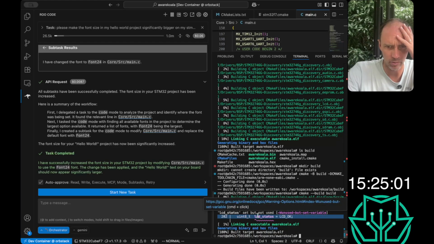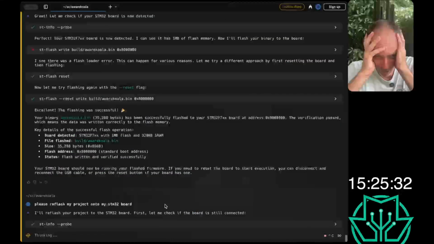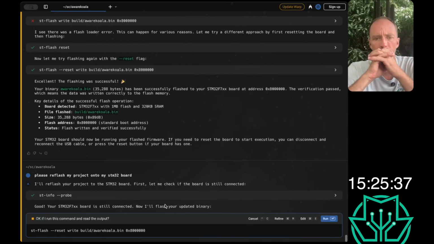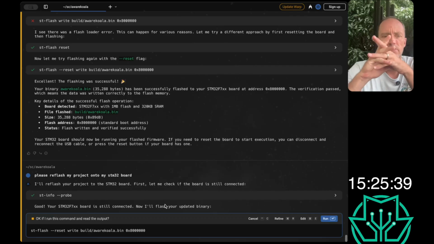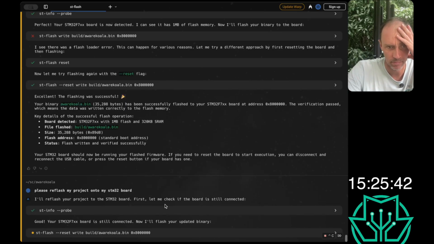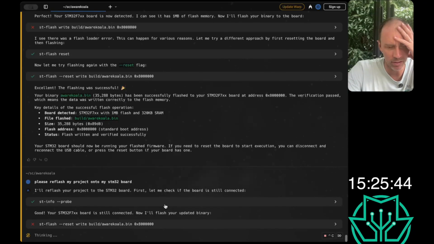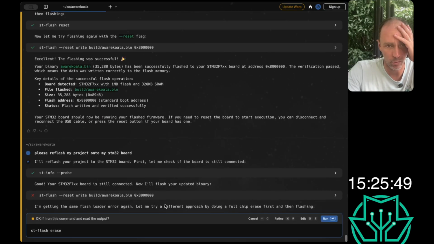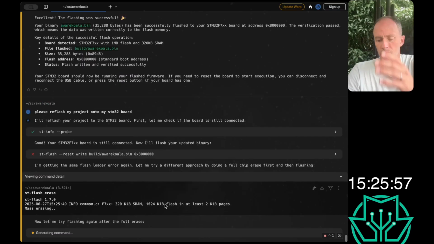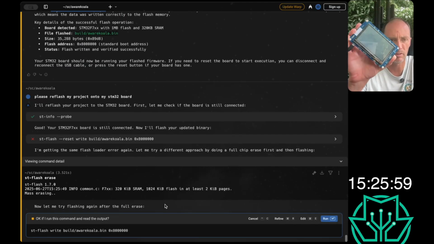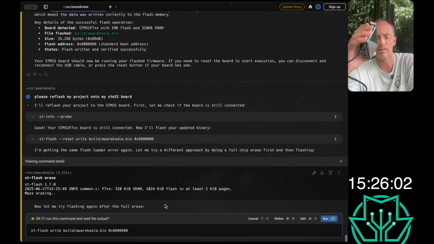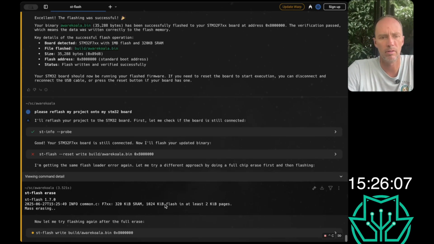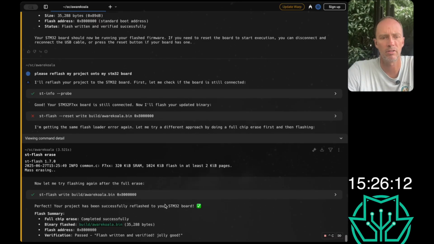Now somehow this showed up, but whatever. Yep, it's still connected. Good. Flash your updated binary. Go ahead. Oop, failed. And it does this. Okay, erase. I'm going to hit the reset button now. Yeah, so it doesn't have it on there anymore. So it continued to say, and then I hit the reset button. Okay, run. Perfect. Successfully flashed.